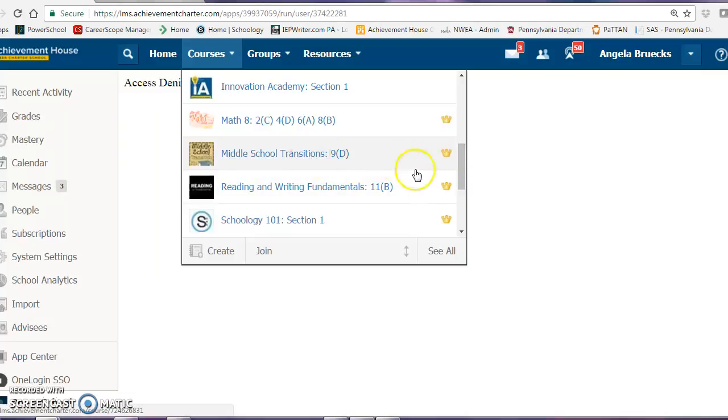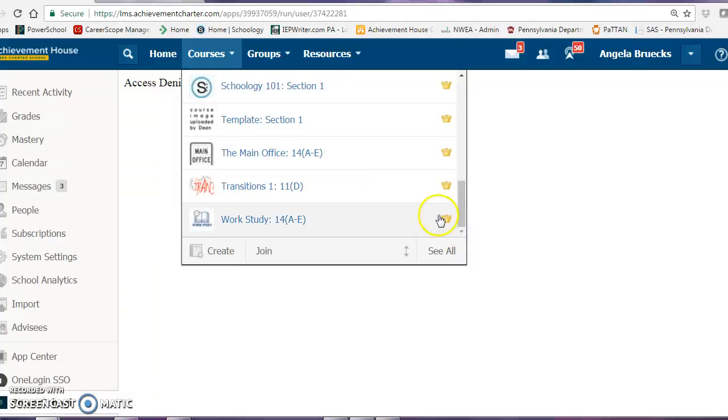So I teach middle school transitions, and the other one I teach is Transitions 1, which is junior high, 9th and 10th grade. In the fall, I taught Transitions 2, which was 11th and 12th grade. Oh, and I also host the work study class. This is not a class that is taught. There's just a weekly check-in with the kids. They have to blog how many hours they work that week so they can earn credit for work study.